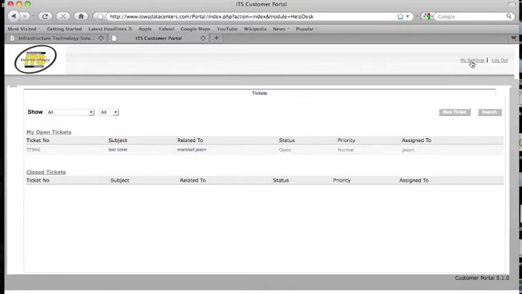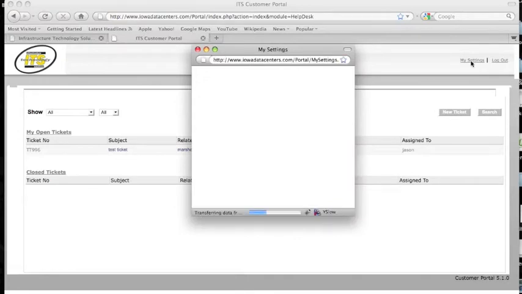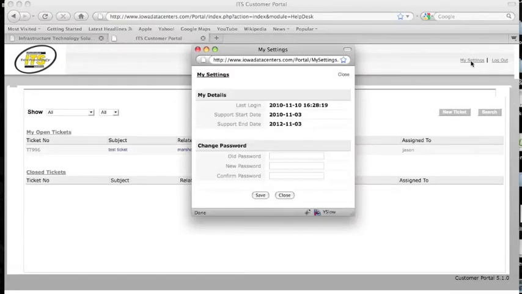First thing I want to look at is resetting your password, because again, it's an auto-generated password, so you probably want something you're going to remember. If you click on My Settings, it's going to open a little window for you here. You'll put in that auto-generated password there, or your old password, and then twice you'll need to put in whatever you want your new password to be. Hit Save, and your password should be changed. So I'll close out this window.